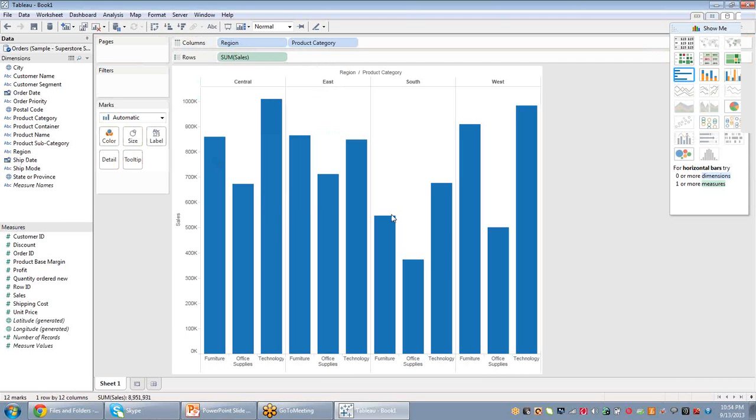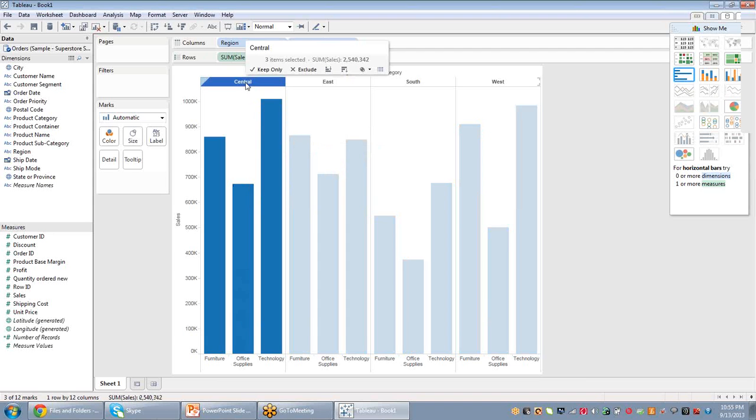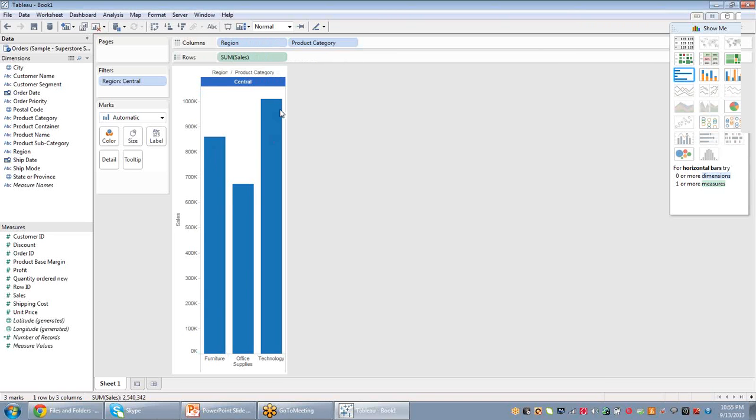I can just double click, it comes here. If I move one column to the right and left, it changes the way the data is organized. So now it's showing me the central region, and if I just want to see central, I just click on this. It highlights only central for me. And I can also say keep only. When I say keep only, it applied a filter on region equal to central, and it's showing me data for only that, right?